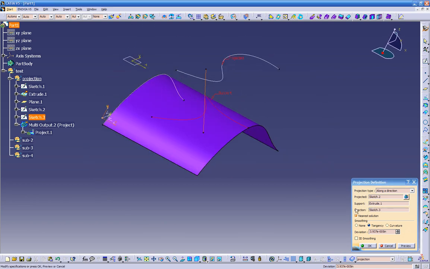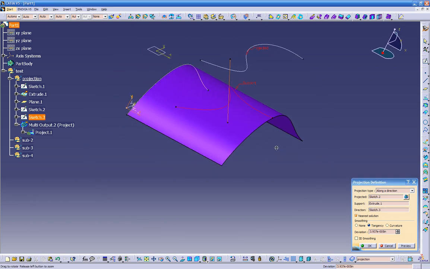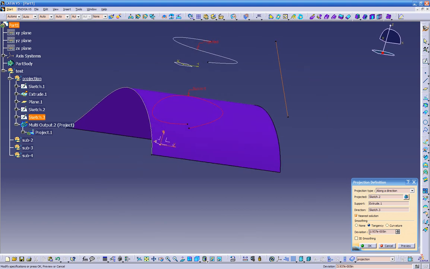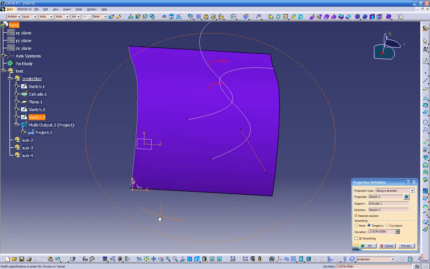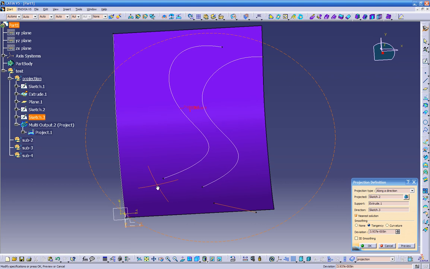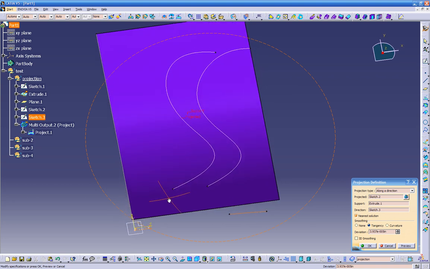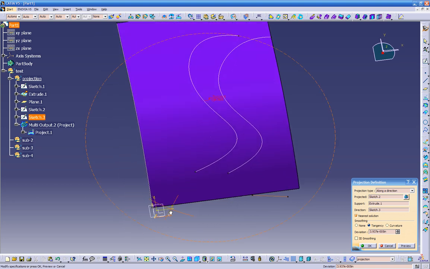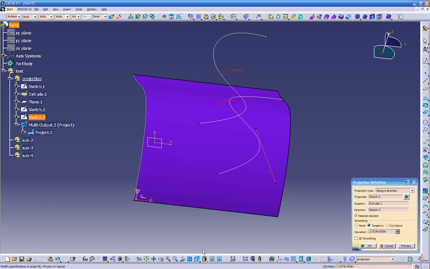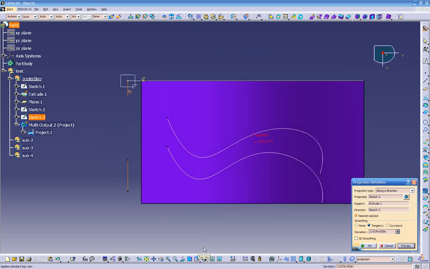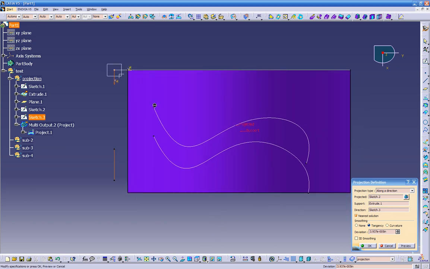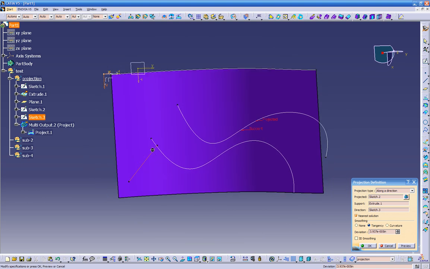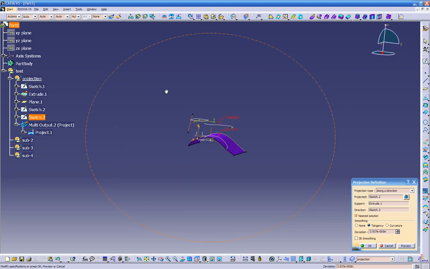So right now let's click on the direction again and just click on the sketch on this line that I just built. Let's do a preview. So there is our sketch. Looking from the top view right now, it's projected along this direction. So let's go to the top view. As you see right now, it's not perpendicular to the surface because it follows this direction.